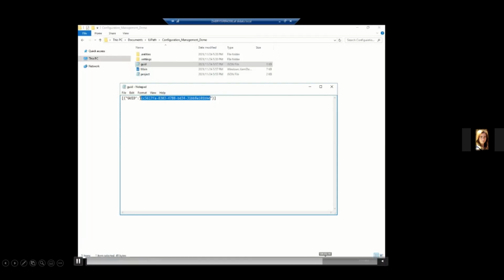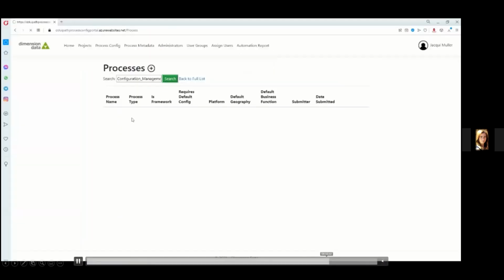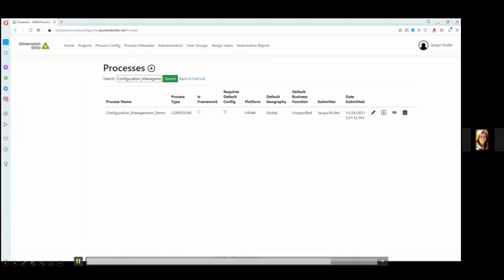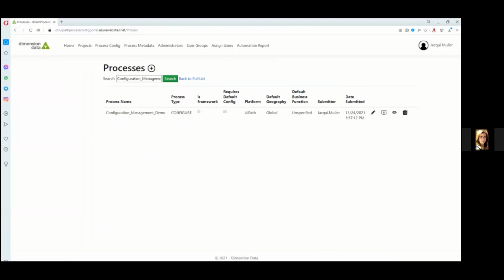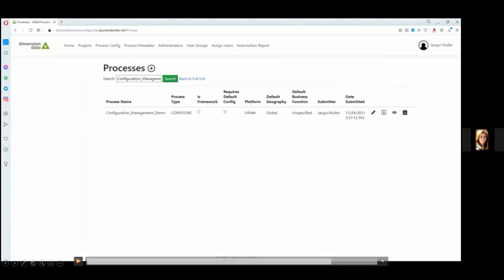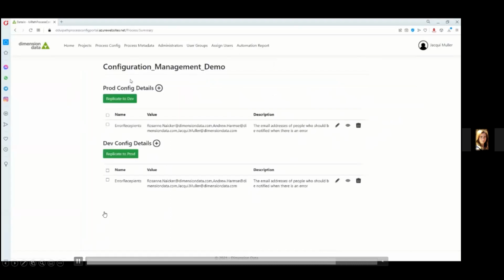So if we go over to the portal, which looks like this, and we hit search again, you can see that that item has now popped through. These are all the default values that we send through to the database. The submitter is dependent on whoever's logged onto the box that the process was created on. If we click on this icon over here, which is essentially details, it takes you to the config page, which is what we're looking at here.